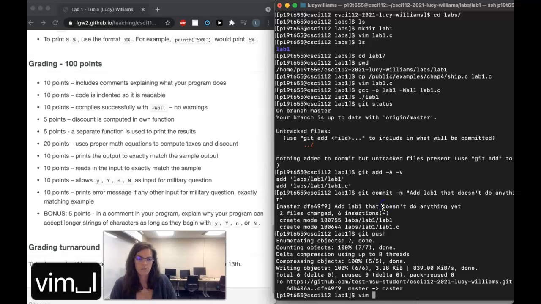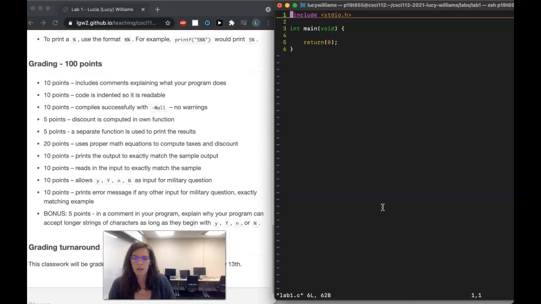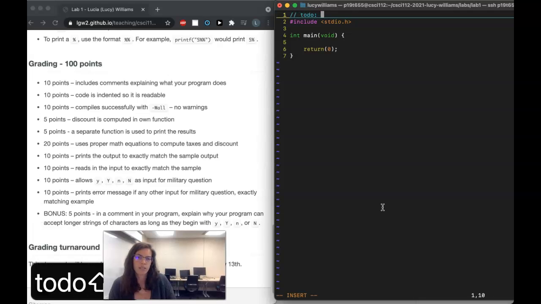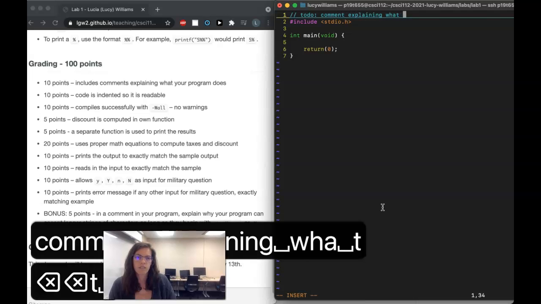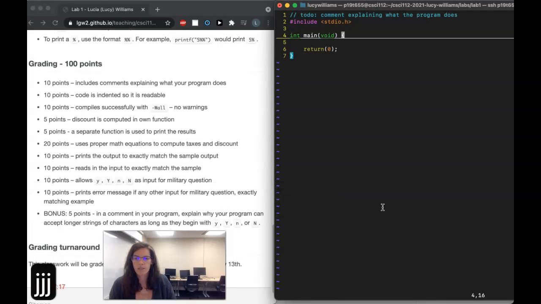So it looks like I'm going to need some comments explaining what my program does. At the very least, I should have one at the top, and I'll just write a to-do to myself: comment explaining what the program does. And then I'm also going to need some comments throughout, just explaining what each function does, etc. I'm also going to need to make sure that my code is indented.